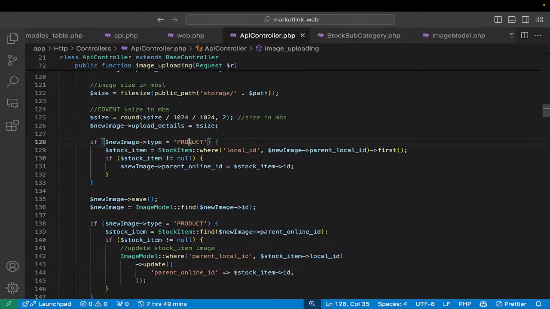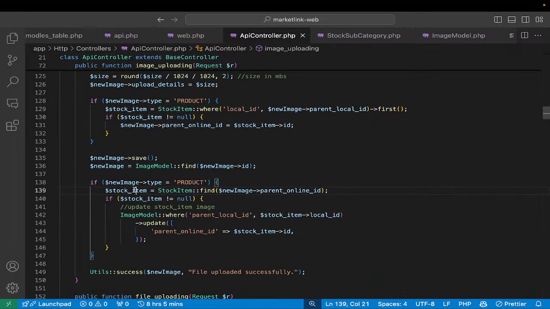So here, if it is a product, we get the stock whose ID is the parent local ID of the new image. So if it's not null, we go ahead and update the online ID. Likewise here, if it is a product, we get the stock whose parent ID is equal to the parent online ID, and then we say where parent local ID equals to that, like this.